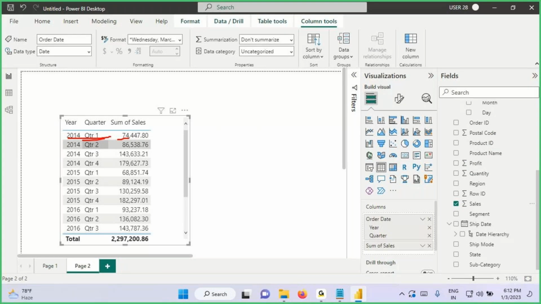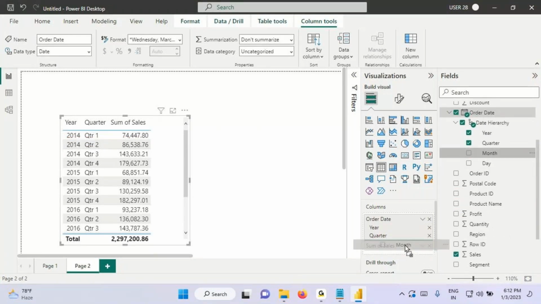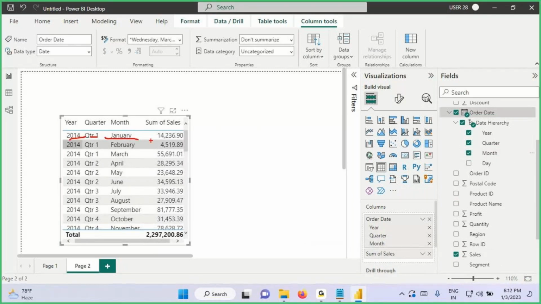2014 Q1 what is the sales. If you want even month, you can add it. So you can just drag the month here. Now it is showing year wise, quarter wise, what? Month wise sales. Like this, they derived it.